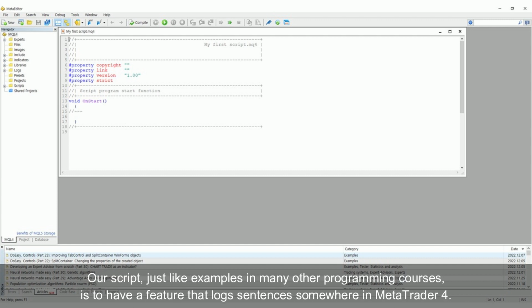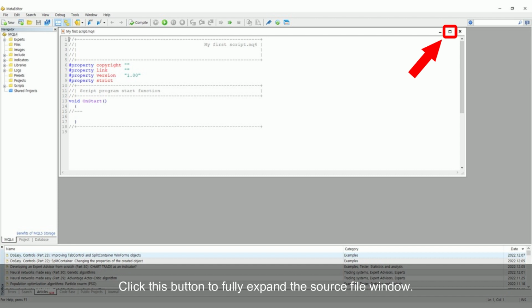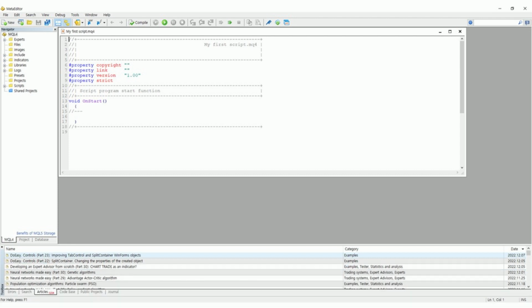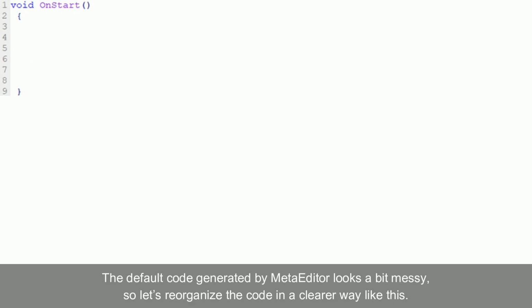Our script, just like examples in many other programming courses, is to have a feature that logs sentences somewhere in MetaTrader 4. Click this button to fully expand the source file window. The default code generated by MetaEditor looks a bit messy, so let's reorganize the code in a clearer way like this.